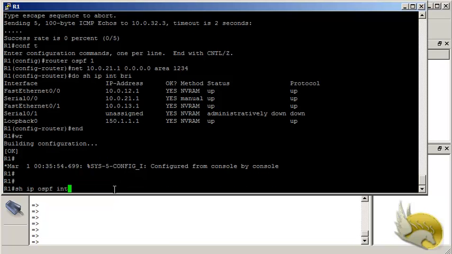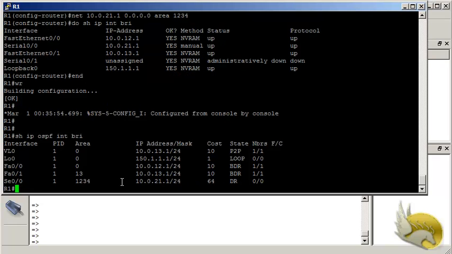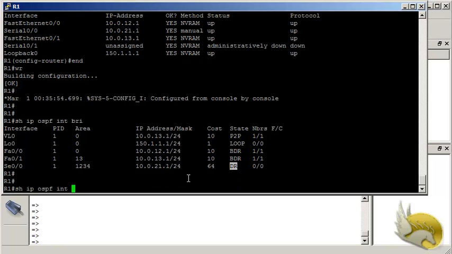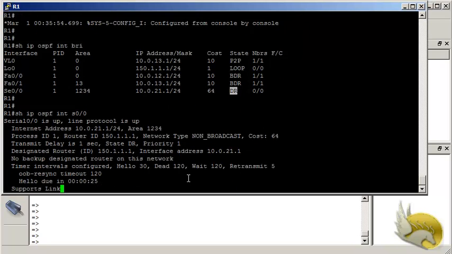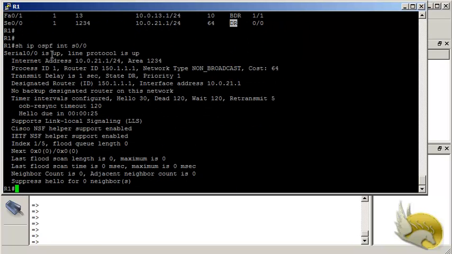Show IP OSPF interface brief, and now you can see that serial 0/0 is in DR state, and let's specifically see serial 0/0 here because I want to show you something. You can see that by default a serial interface is in non-broadcast mode. And in OSPF, non-broadcast means I'm not sending any update to you and I don't know if you exist there. And of course, because I do not send any update to you, you should not know anything about me.